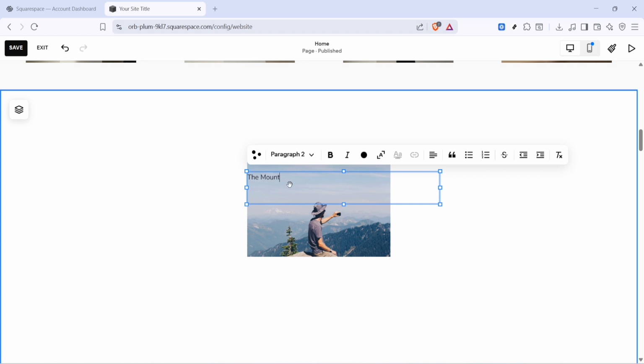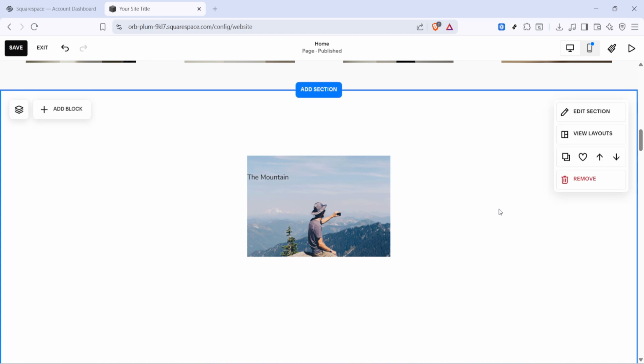Click into the text box and type your message. Keep the text concise and meaningful. Use the inline toolbar to format it. Adjust the heading style, size, weight, and alignment.